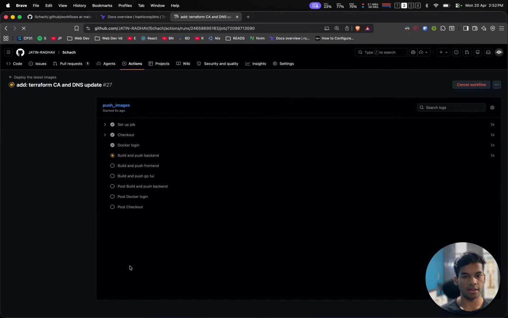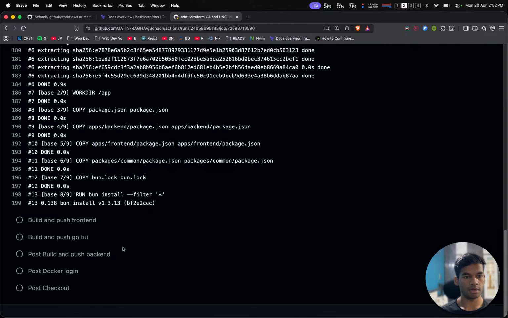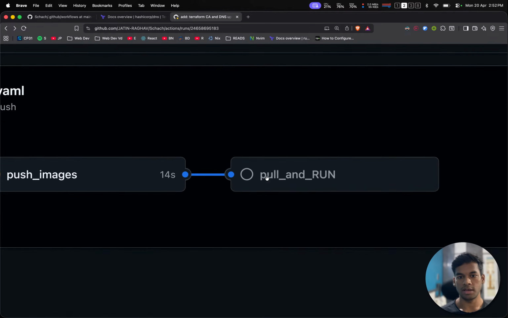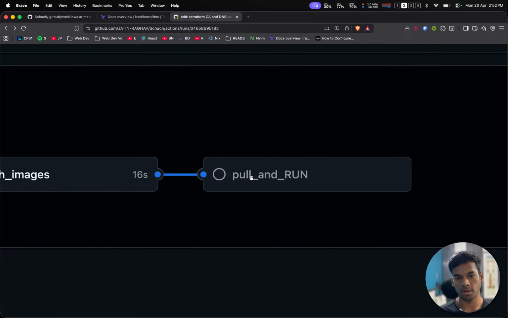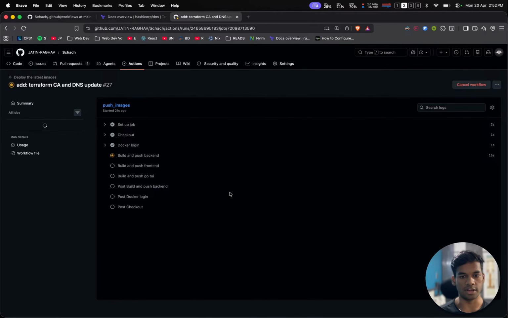This is going to build the latest Docker image and push it onto Docker Hub. And when this step is done, building and pushing the image, this will run, where this step will pull the image and run it, like it says in the name.